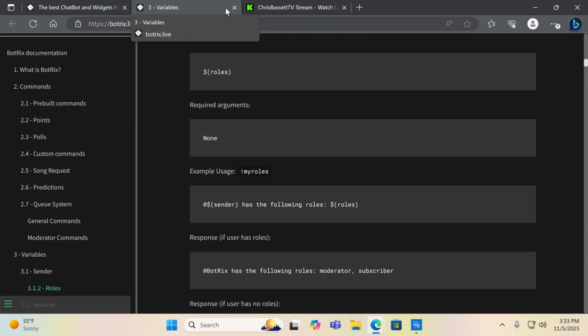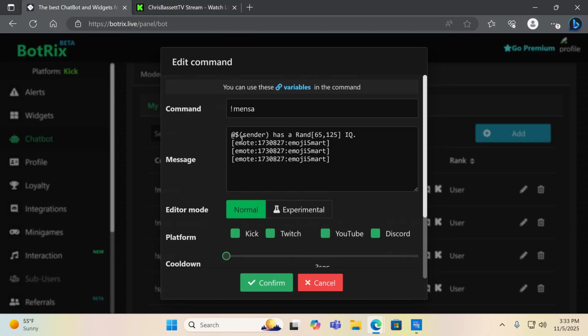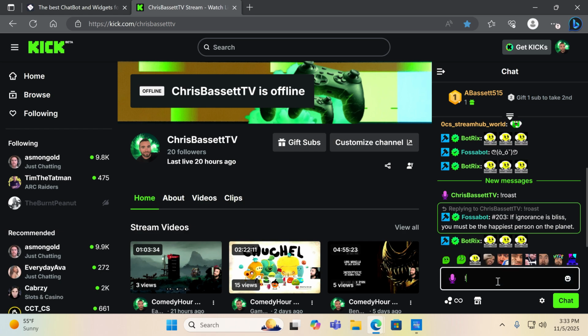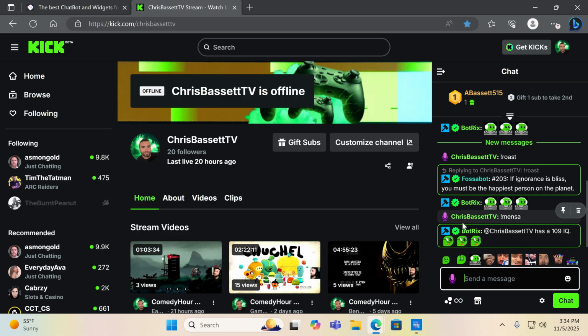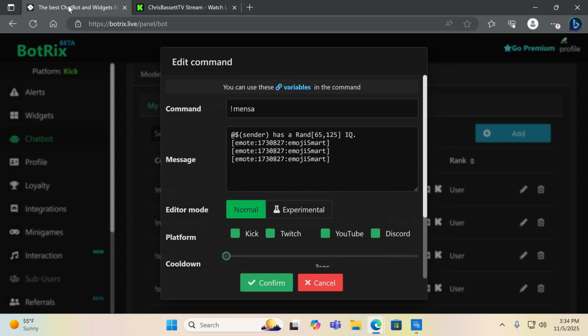For example, I have it set up so @sender has a random number between 65 and 125 IQ. So when someone in the chat types /Mensa, the bot responds with whoever typed it. So my name has 109 IQ, and then the little emojis. It's a fun way to get the chat to engage and interact.